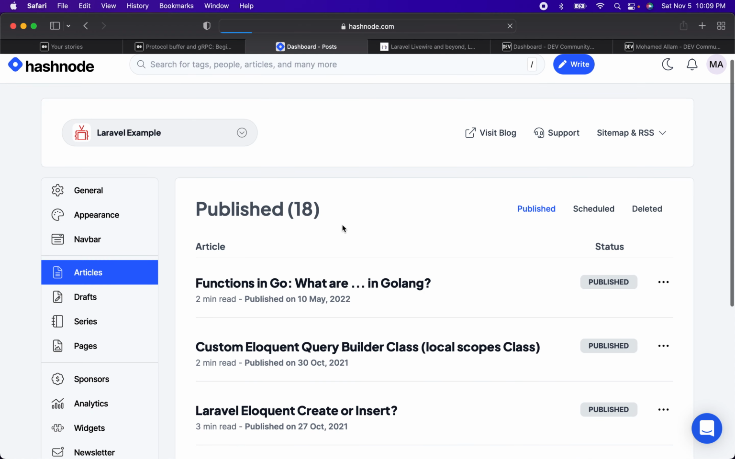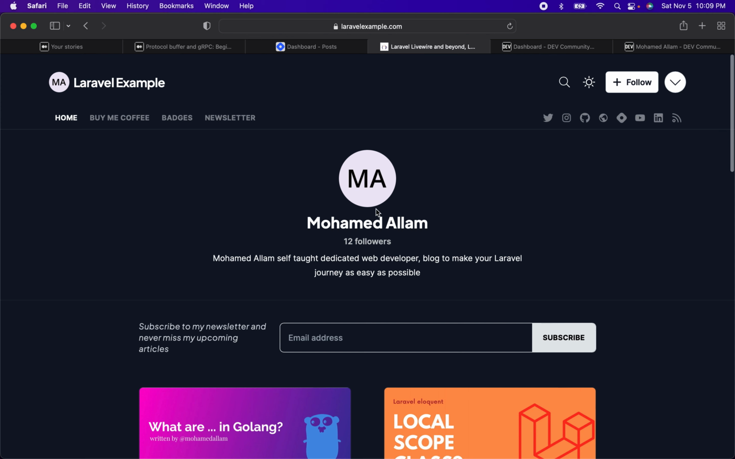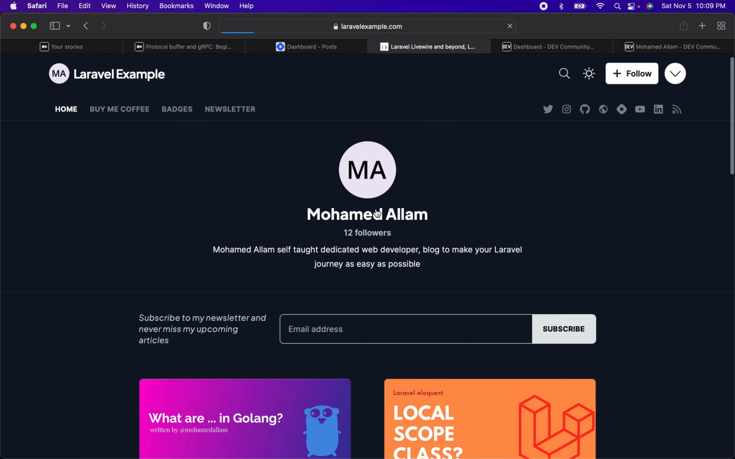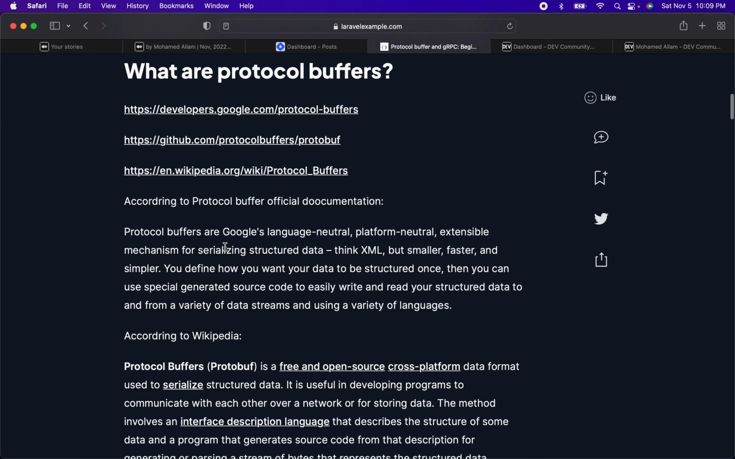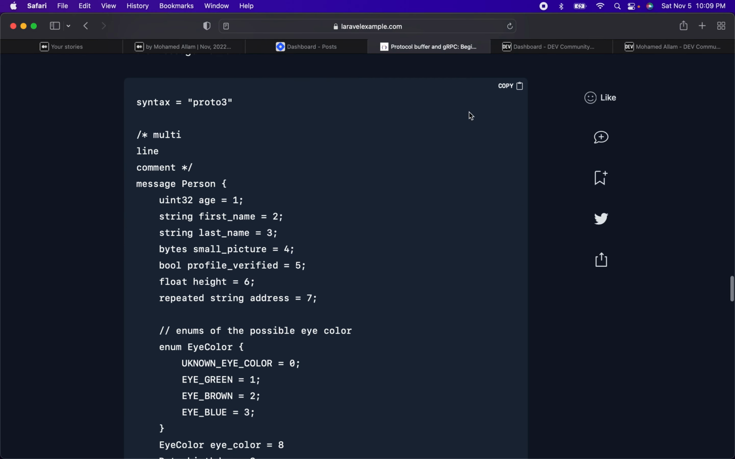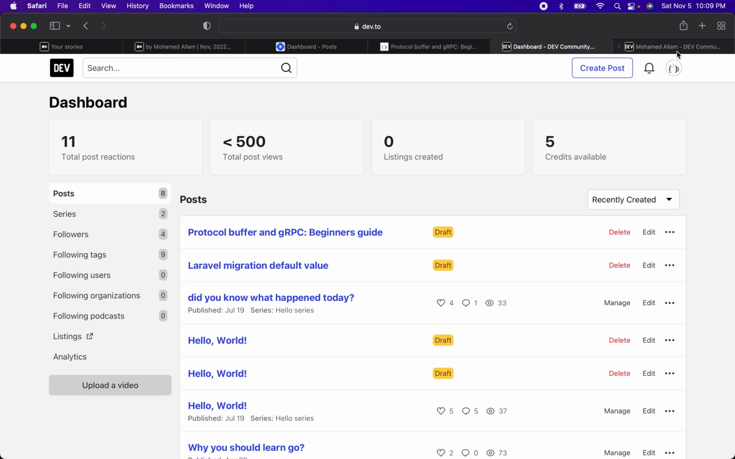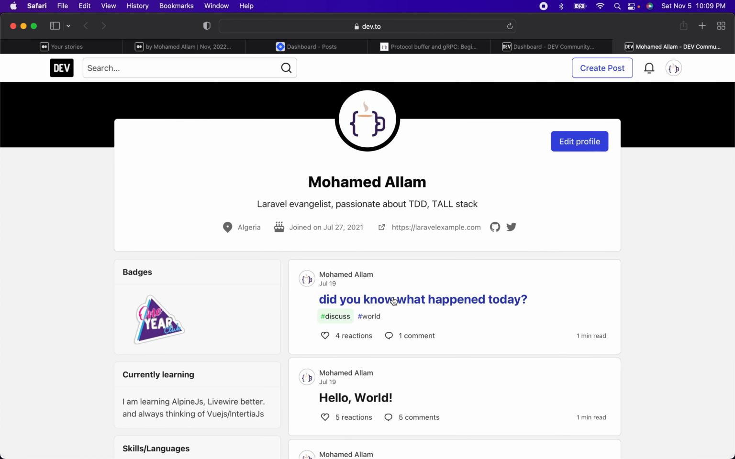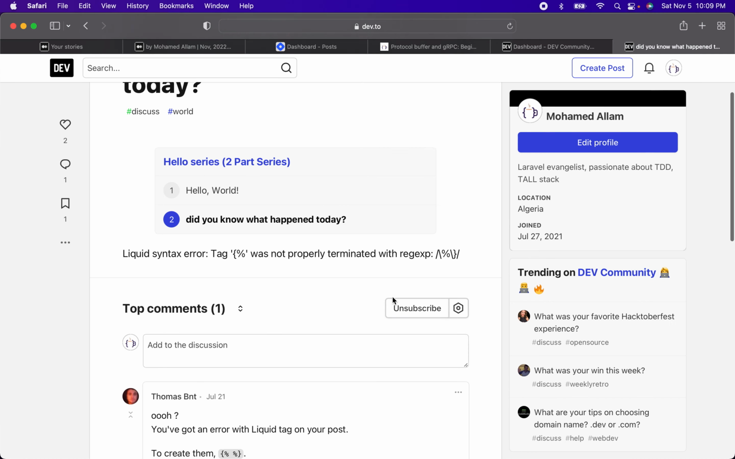When we go here, I refresh, it's going to show 19. And here, let's refresh again. Okay, here is the article. Okay, this is the entire article. When we go here, we refresh, this is the article. Let's refresh, this is the article. I just literally published the article.